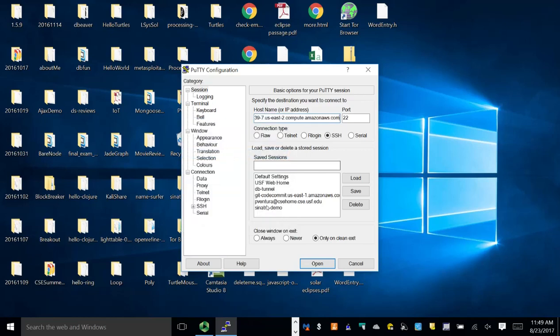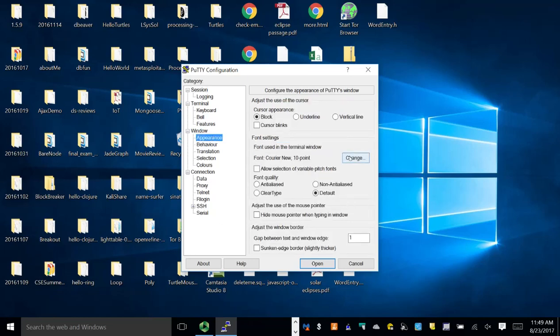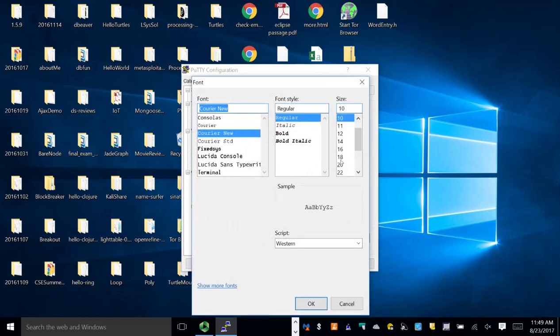Another thing I typically do is come to Appearance here, because it uses a small font. So I'll make that a little bigger.